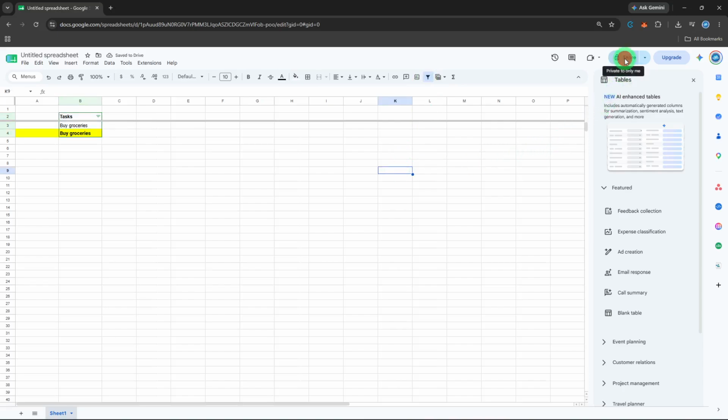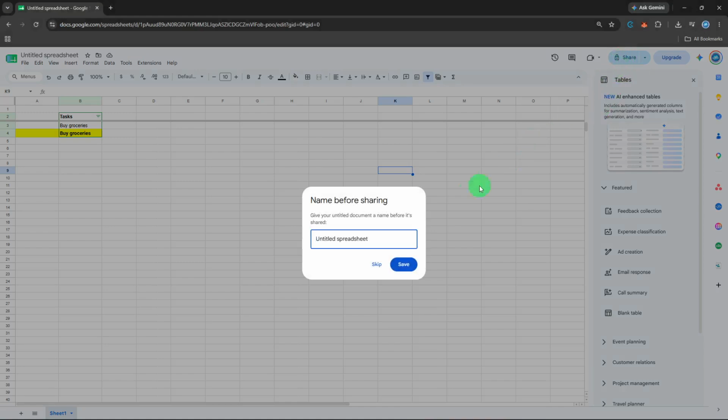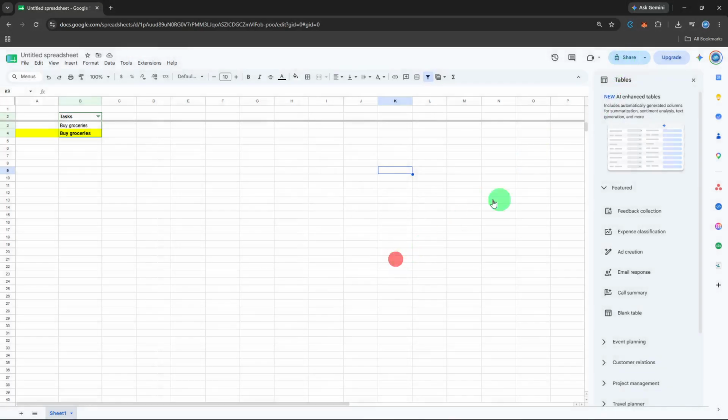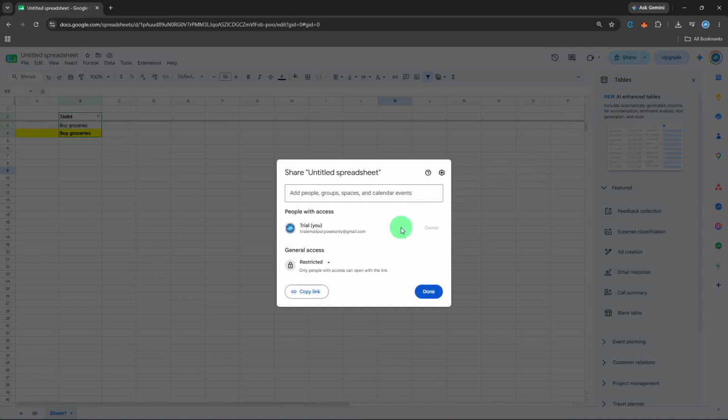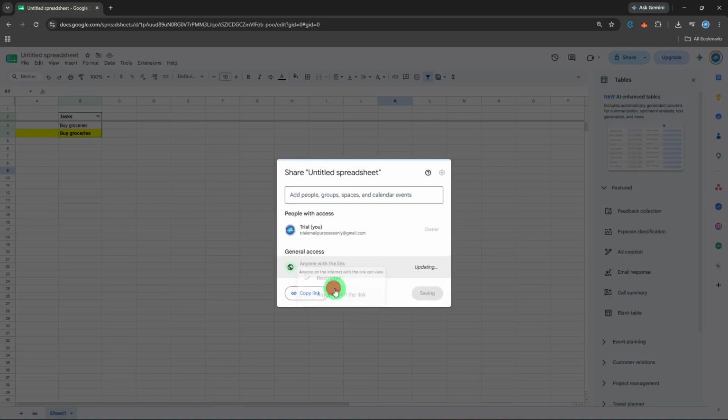Finally, sharing a Google Sheet is one of its biggest strengths. Click the blue Share button in the top right. Enter an email address for a specific person, then choose their permission level. Viewer lets them see only. Commenter allows them to leave notes but not change data, and editor gives full editing rights. Click Send and they'll receive an email invitation. Alternatively, click Copy Link and you'll get a shareable URL.